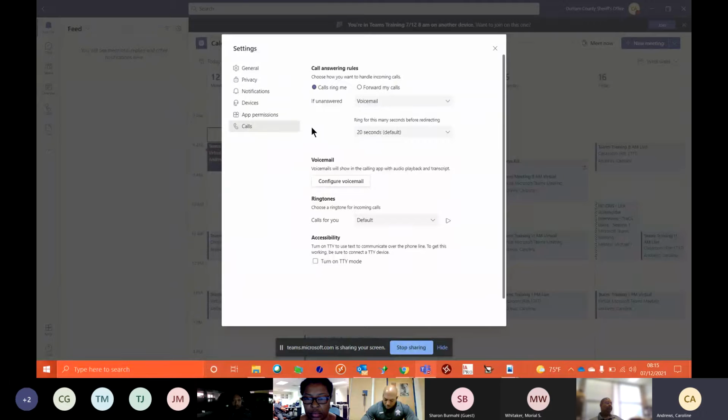And then finally, calls. Right now I have my calls turned on. Anyone who tries to call me directly or Teams meet, it will ring on my screen. If I don't answer, it goes straight to voicemail. We do have a voicemail box here, so if anyone's making audio or video calls, they can leave you messages. This screen is where you will configure your voicemail.